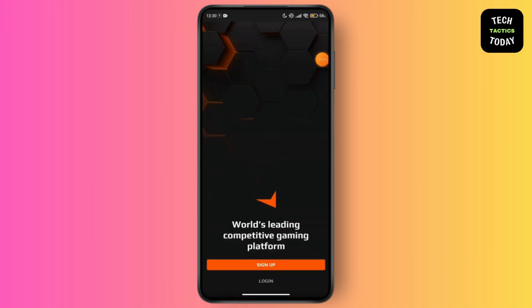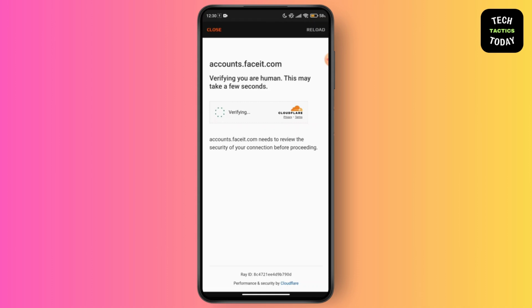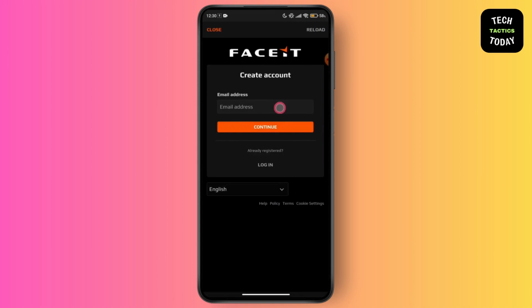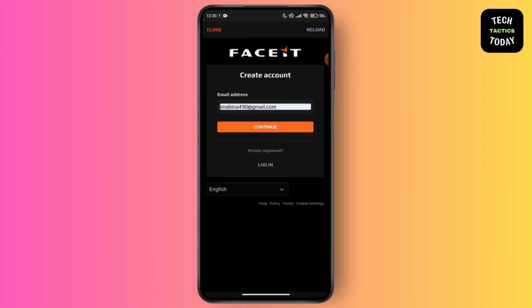So once you are on your FACEIT app, here you can see the sign up or login option. If you have already an account, you can go for the login, and if you don't have, just go for the sign up option. So here you can see that you have been to the FACEIT. So here you have to write your email address to log into your account. So just go for the continue option here.